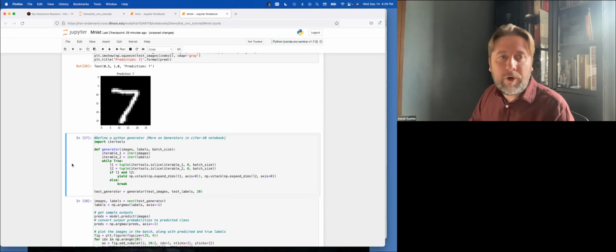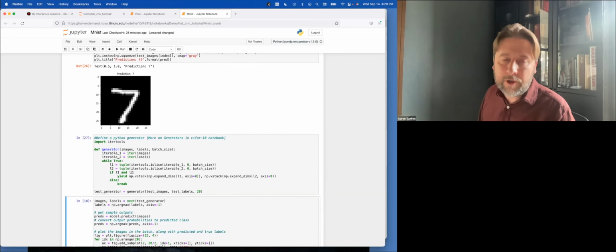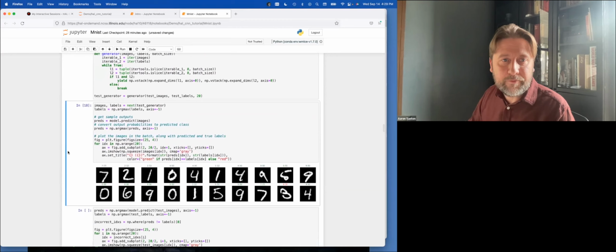All right, we're running out of time a little bit, so I'm going to speed up. Generators are super important in terms of data management. You want to be moving all your data around with generators, but we're not going to get into that too much.